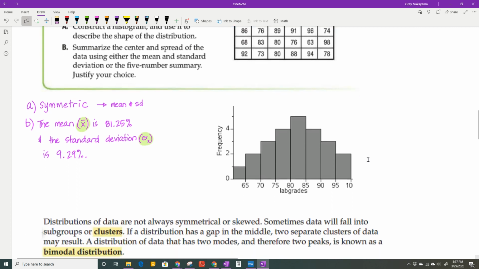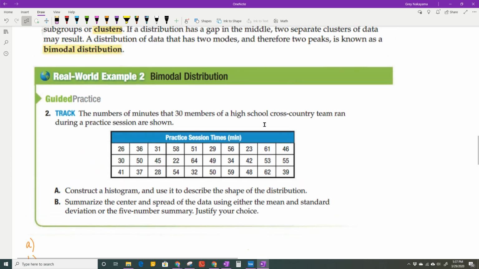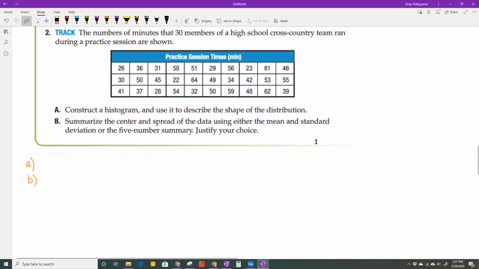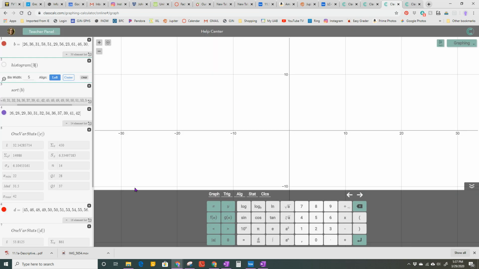Okay, so need to be aware, sometimes data can have subgroups or clusters, in which case you would have 2 modes or 2 peaks, in which case it is referred to as a bimodal distribution. So here's a set of data. They've told us it's bimodal. Again, I went ahead and put the data in there because I wanted to speed our process up. Okay, so here's my data. I chose B this time, equals bracket, listed all of the elements. See, I have 30 elements in my list. And here's my histogram with a bin width of 5.